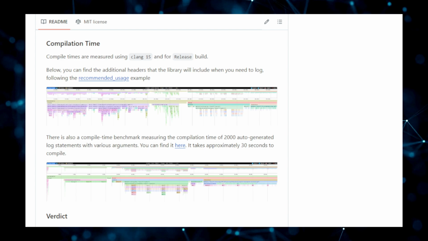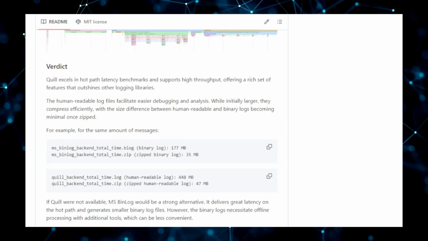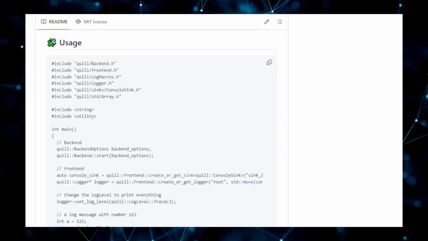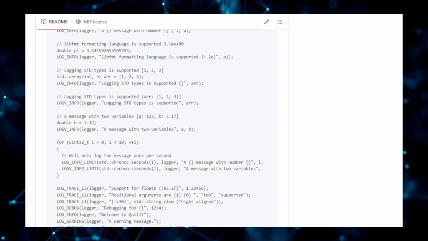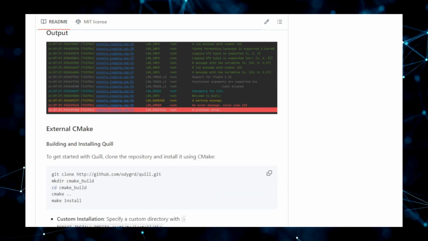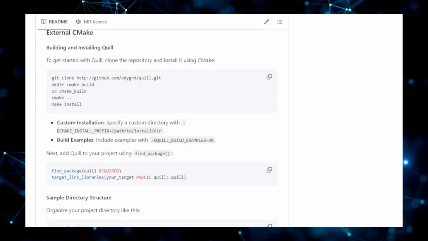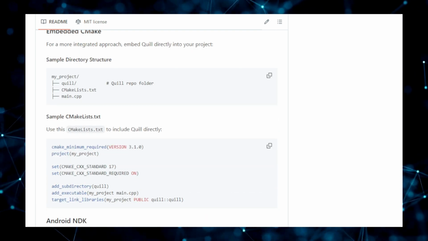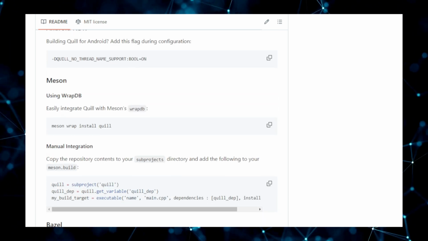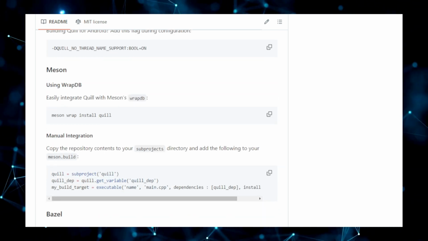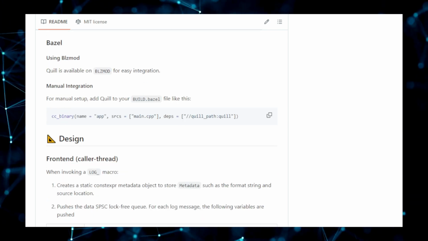In conclusion, Quill is a robust logging solution that excels in high-performance environments. Its asynchronous processing, minimal overhead, and customizable features make it an excellent choice for developers looking to implement efficient logging in their C++ applications. Whether you're building a real-time system or a high-traffic server, Quill ensures your logging is handled with speed and precision.